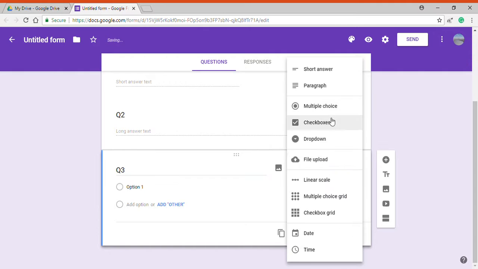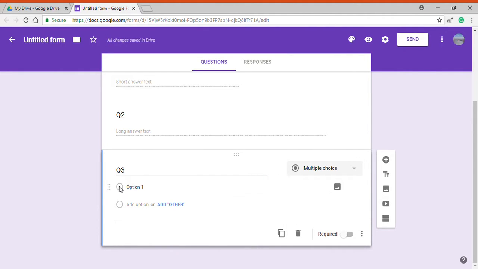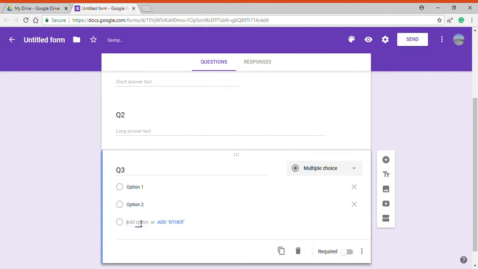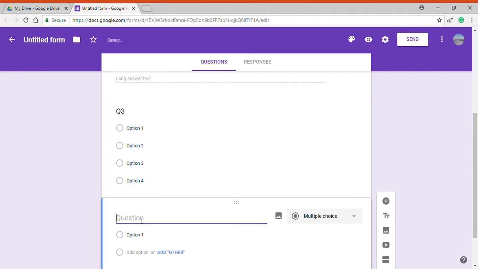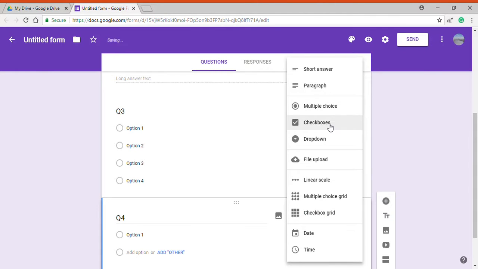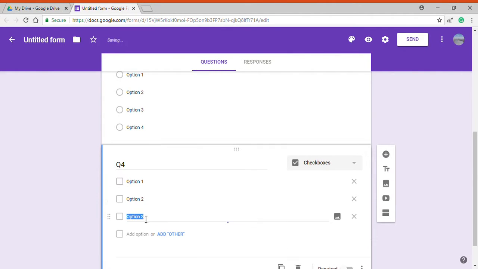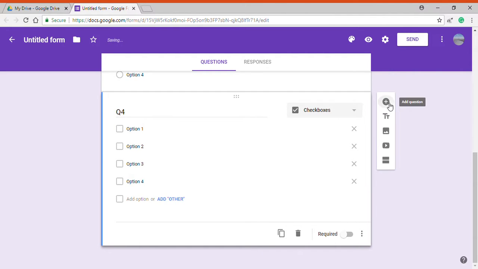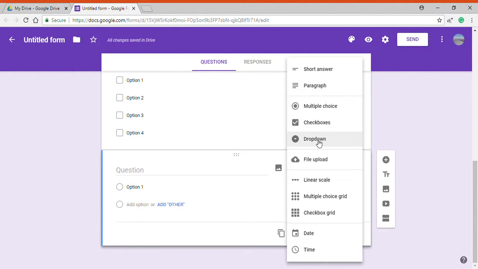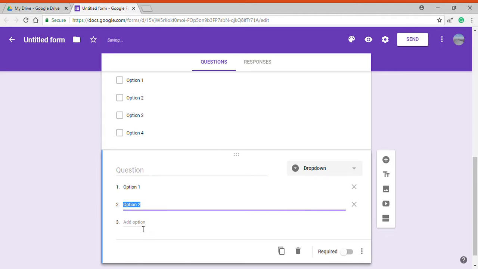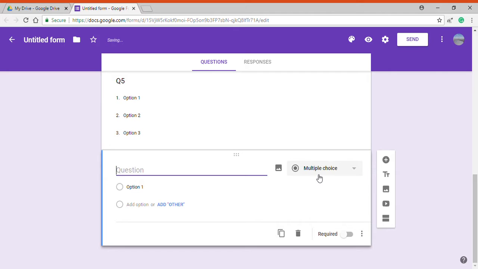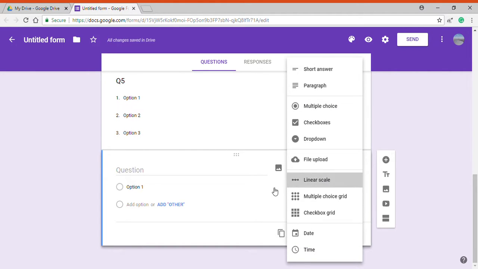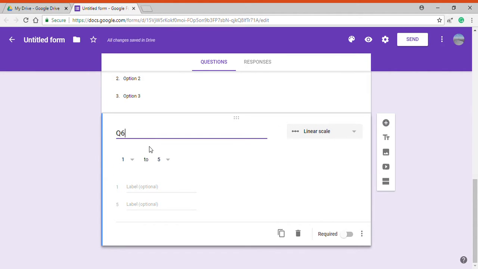Say for the next question, we have multiple choice, where basically we can add options by just clicking here, and they can pick from one of those options. Then we can have check boxes, which means they can pick more than one answer if they would like. Drop-down menus. Even a linear scale. So let's say Q6, and let's say a scale from 1 to 10.